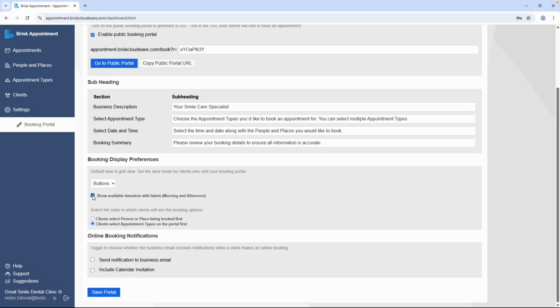You can also choose whether clients should select a bookable or an appointment type first by using the radio buttons. This setting determines the order in which booking options appear on the portal. To have clients select a bookable along with the date and time first, choose the first option. To have them select the appointment type first, choose the second option.